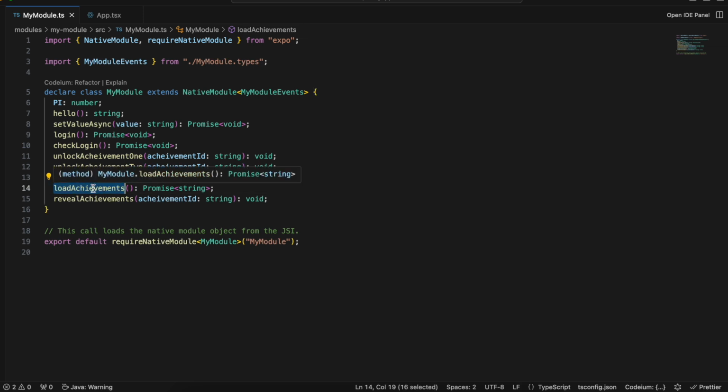The next one is load achievements. So here also you get data of all the achievements, but here no UI will be displayed. So you will get the data. It's up to you how you want to display the UI. And the last one is reveal achievements.